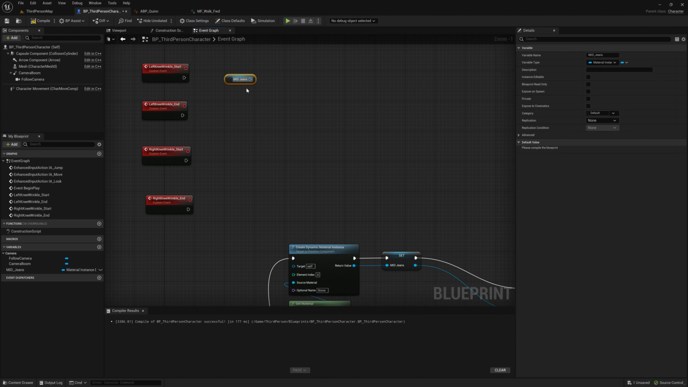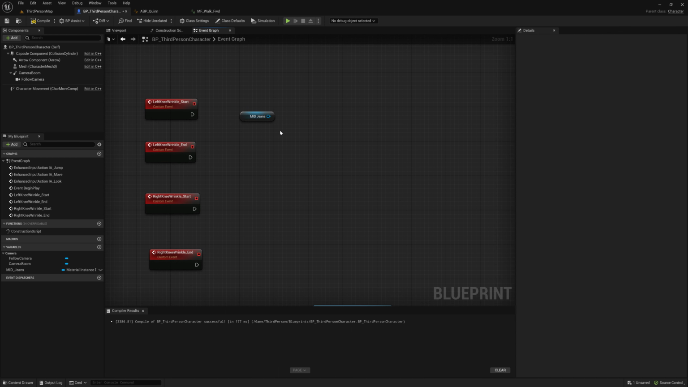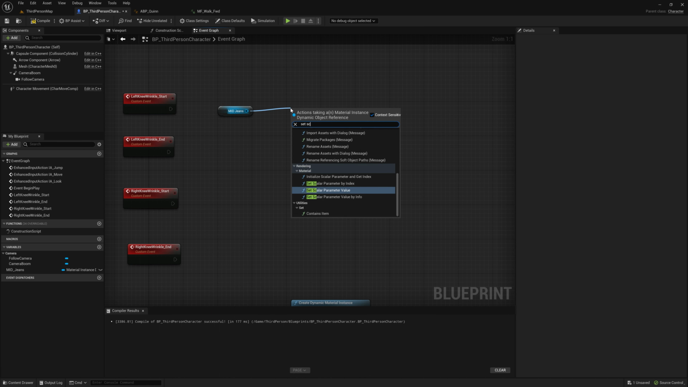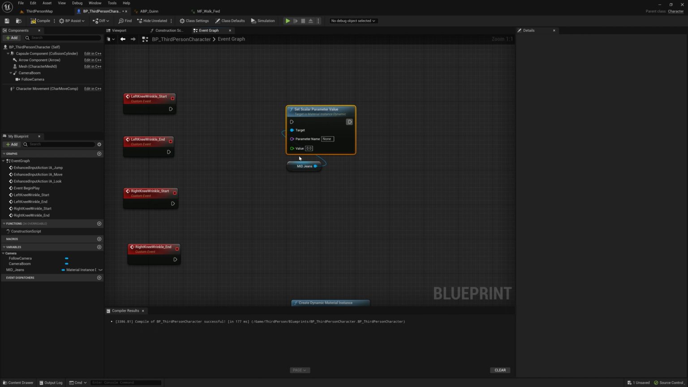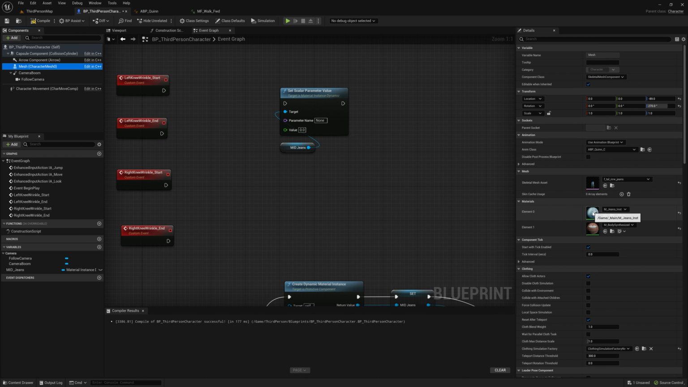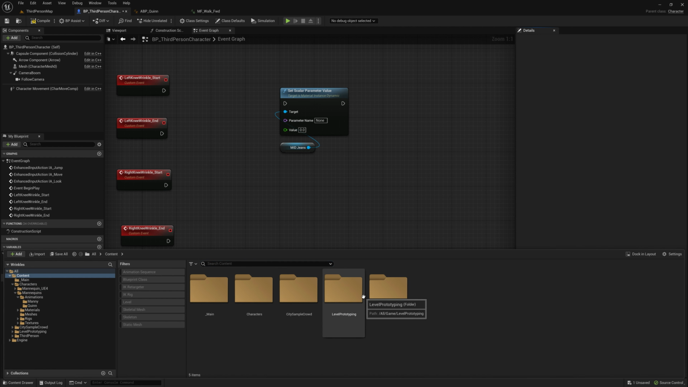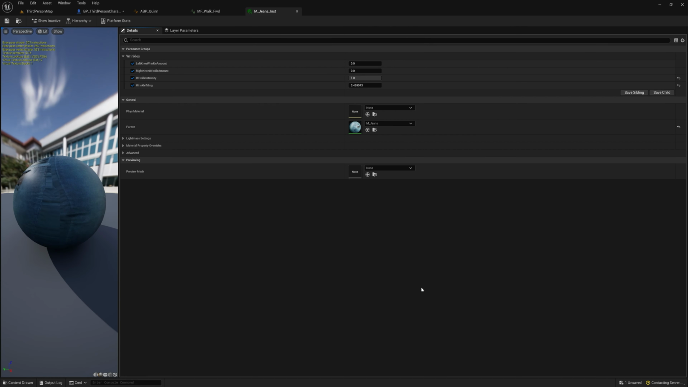Next, we'll grab a reference to that new dynamic jeans material. And we want to set a scalar parameter by value. And that will be the name of the scalar inside of the material. So if we open up the material instance, so if we go into main and here's the material instance, we have this left knee wrinkle amount and right knee wrinkle amount. Those are the scalar parameters that we're going to be changing.